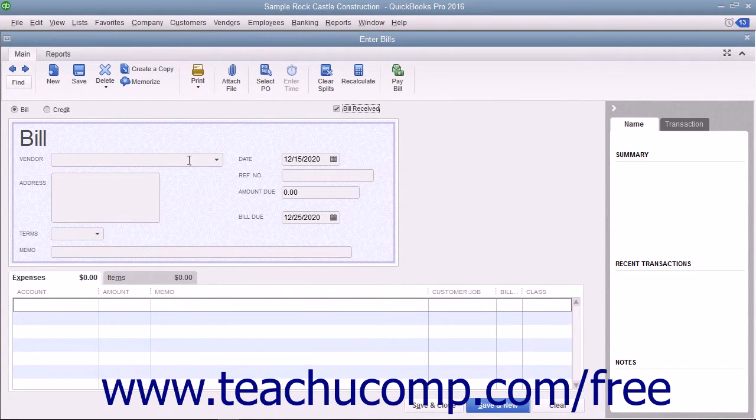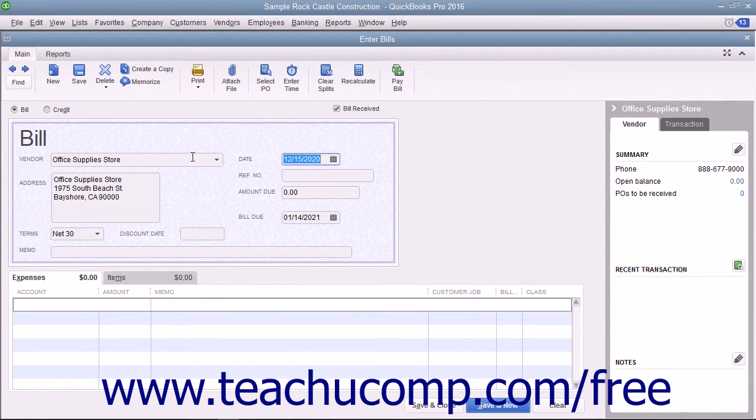When entering a bill, select the name of the vendor that sent you the bill from the vendor dropdown. Ensure you have entered the date on which you received the bill into the date field. Ensure the bill's number is shown within the reference number field. Then enter the amount of the bill into the amount due field. Ensure that you have the correct due date set within the bill due field.